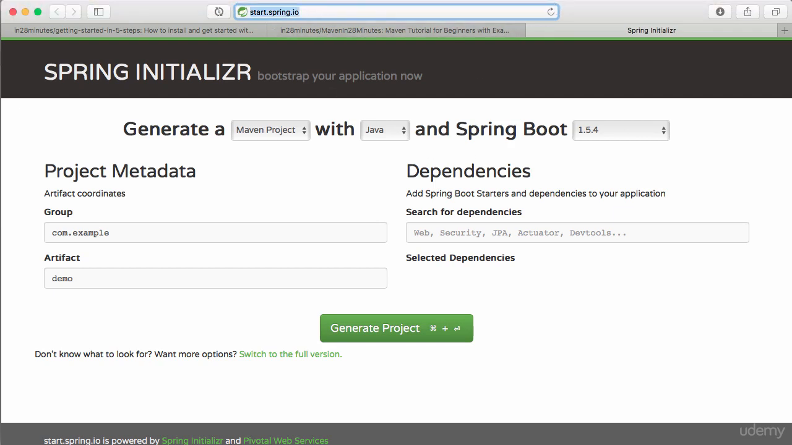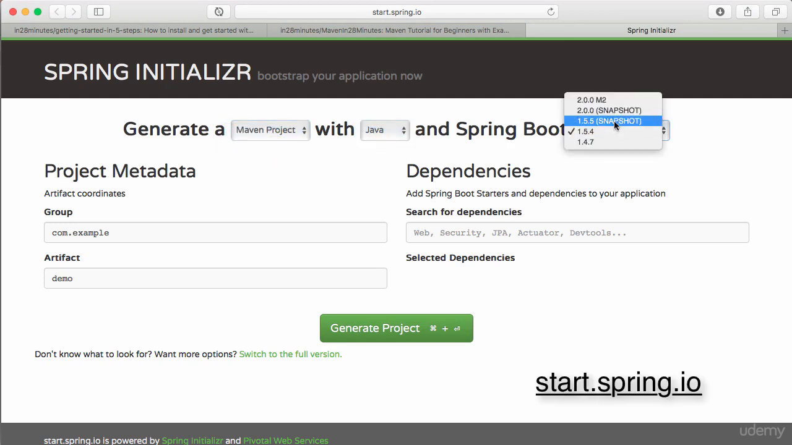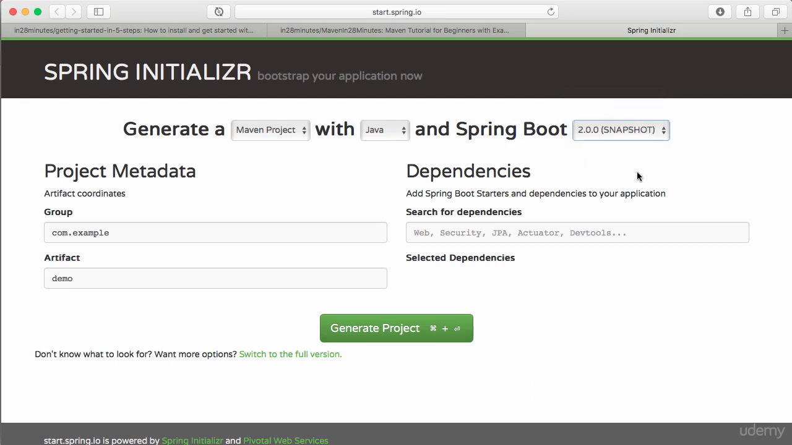Start.spring.io is where I am. I just go there, and I would want to generate a Maven project. I'll use Java as the language and I'll use a Spring Boot version. You can use 2.0.0 snapshot or whichever is the highest version in there. The version does not really matter. So we are creating a Maven project.